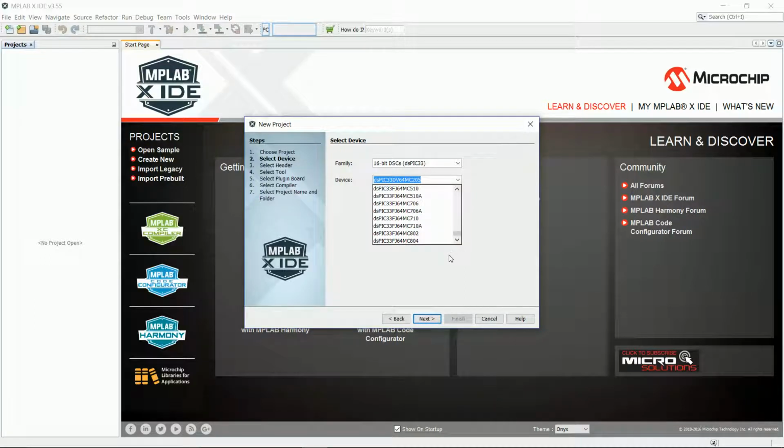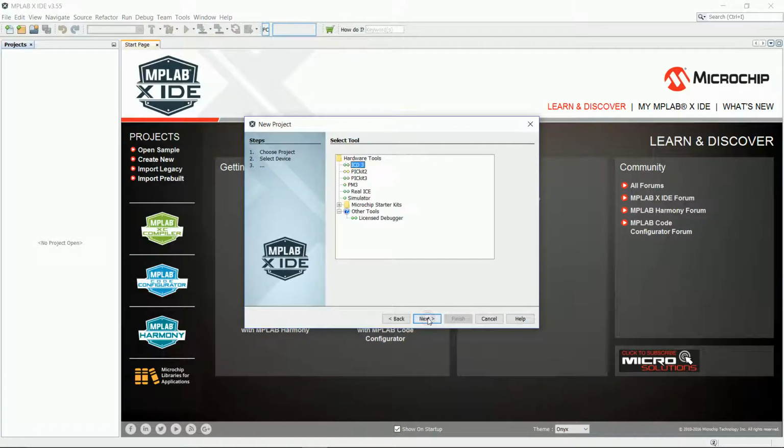Now, from experience, I've learned that if I scroll to the bottom, move the cursor above the scroll bar, left click twice, my particular chip, the 802, will be visible. So I select that and then click Next.